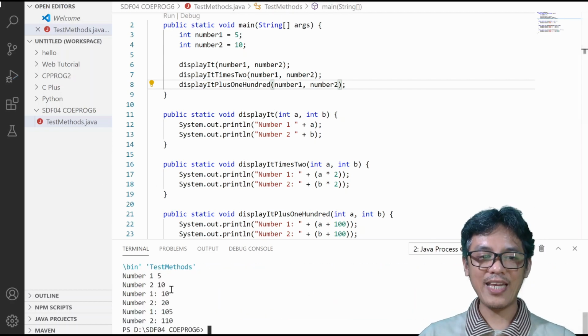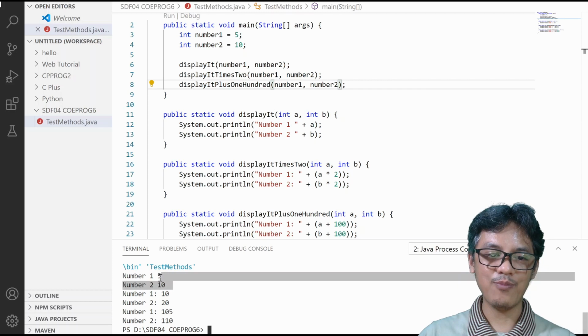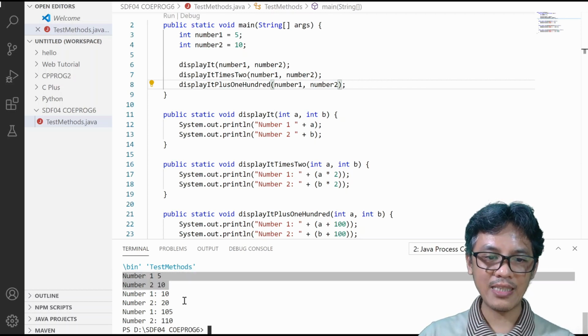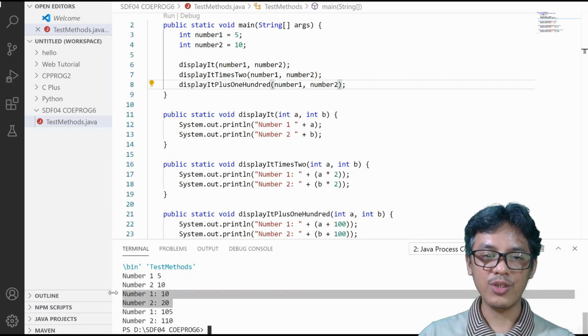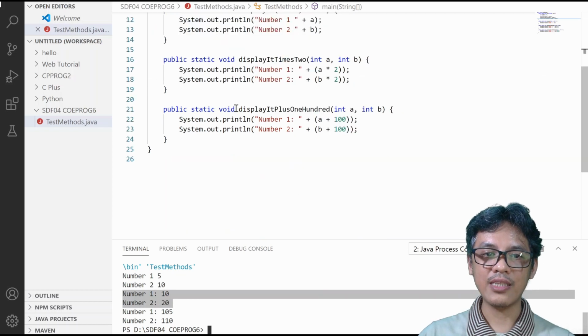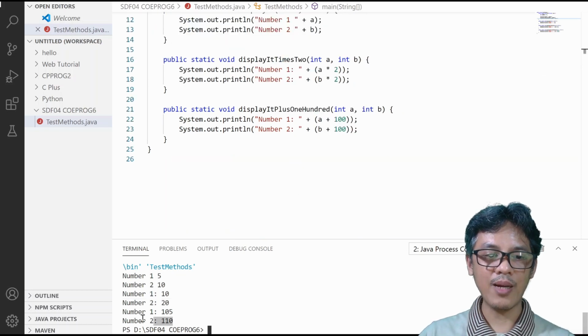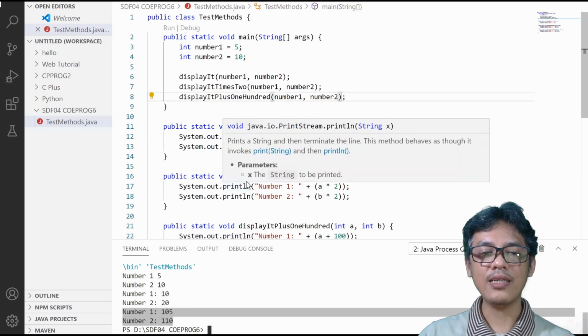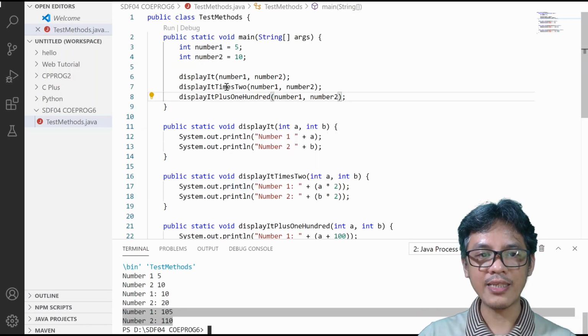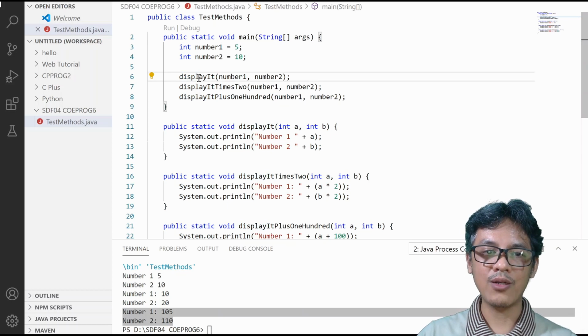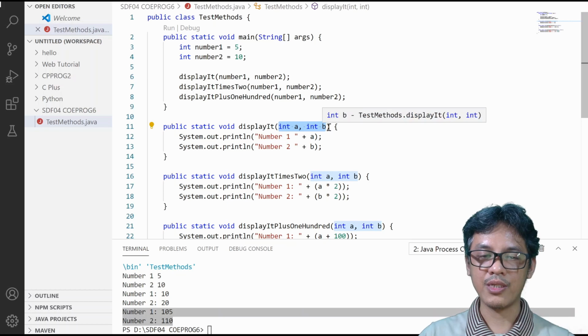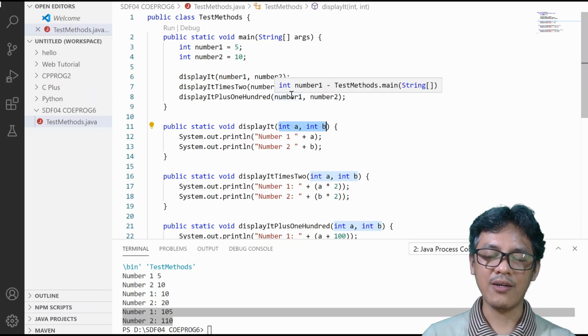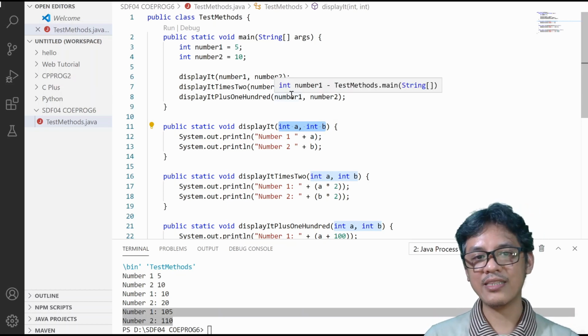And so, nakita natin yung ating final run. 5 and 10 para sa first method o yung display it. And sa second method, which is display it times 2, 10 and 20. Then the final method, display it plus 100, ito naman ang naging output. Ang i-consider lang natin dito is, una, yung pag-call ng method, and yung ipapasa nating parameter. So again, this is the first item sa ating activity 3.